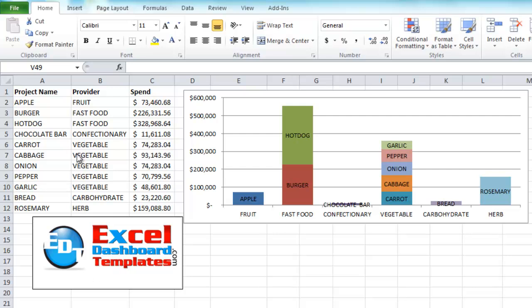Okay, today a user in a forum had this data layout that you see here: project name, provider, and spend. Each project name has a corresponding provider that may be duplicated. So you've got burgers, fast food, hot dogs, fast food, and carrots, cabbage, onions are all vegetables. He wanted the provider information on the horizontal or x-axis: fruit, fast food, confectionery, vegetable, carbohydrates. And he wanted these labels to show up on a stacked column chart showing the project name. So he wanted to know how he could do it.